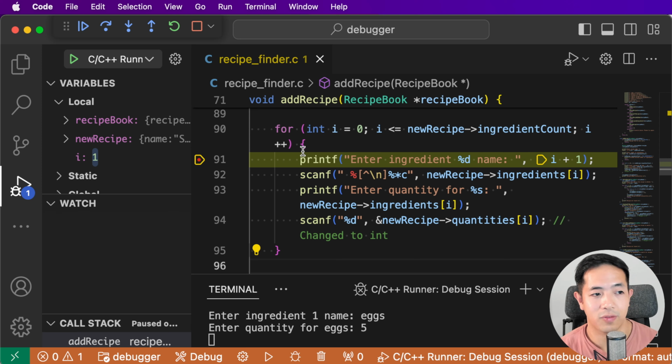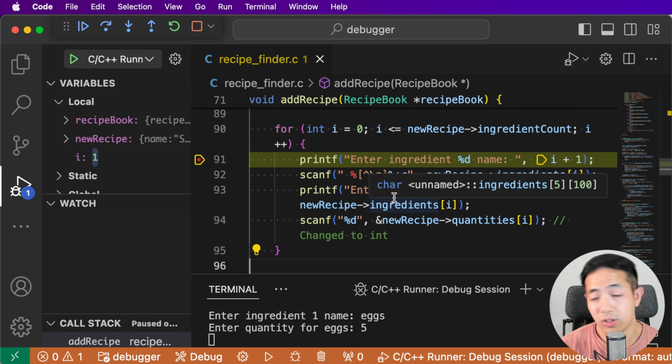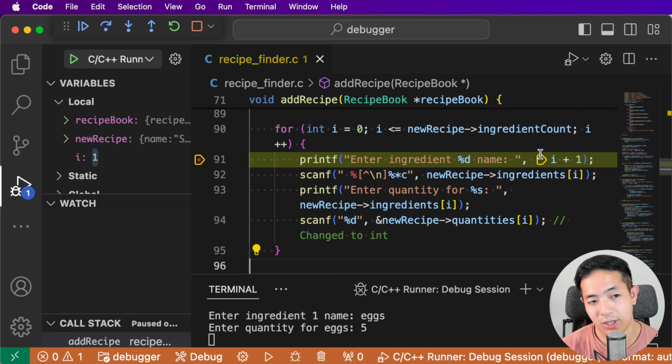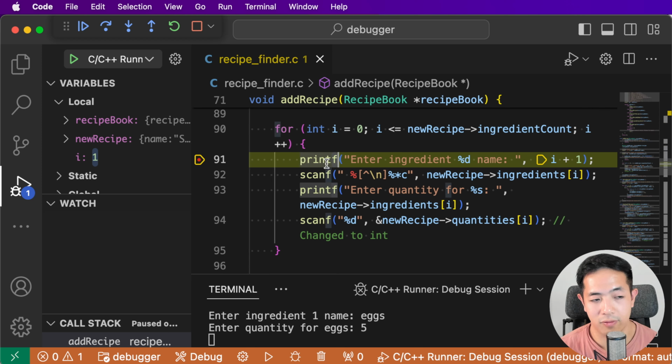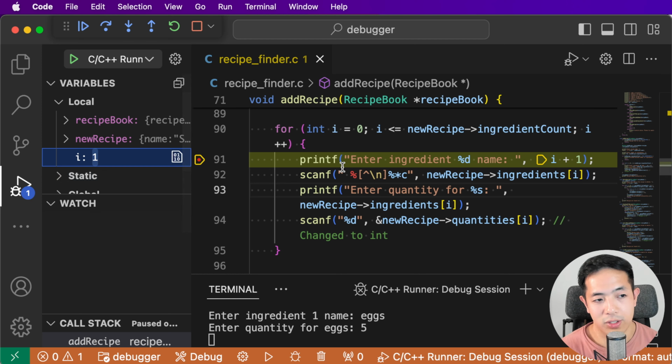Maybe that's kind of obvious for you, but if you're new to programming, or if you're learning a new programming language, and they have different syntax that you're not familiar with, then having that debugger is good, because you can step through the code and see at what point certain parts of the line get executed. So in this case, we were able to see that this I++ was executed right before it came to this printf. Okay, so I is equal to 1, and it's about to print this printf statement here, the enter ingredient. And this is where the bug happens.